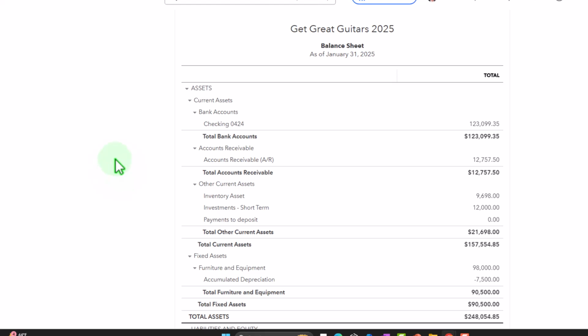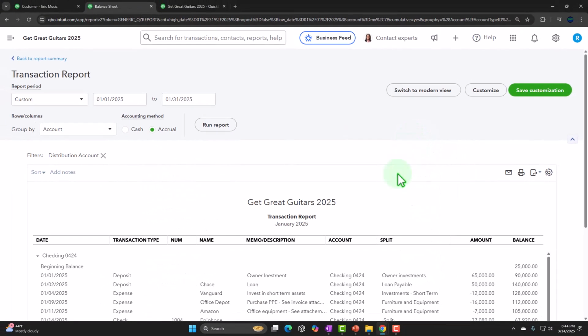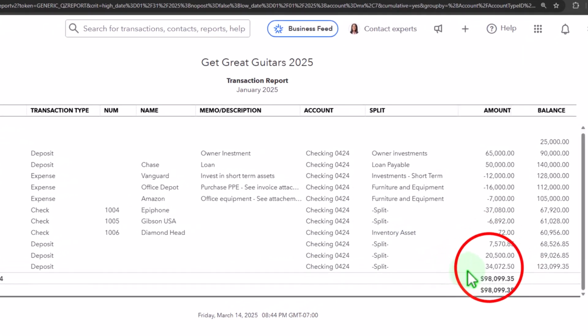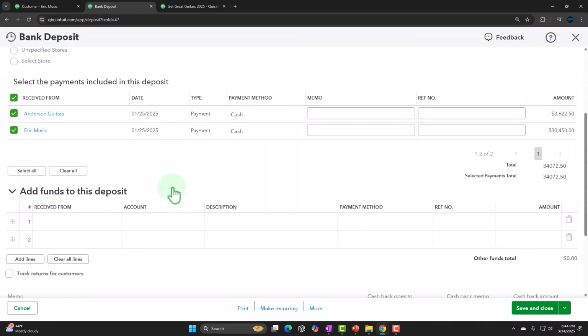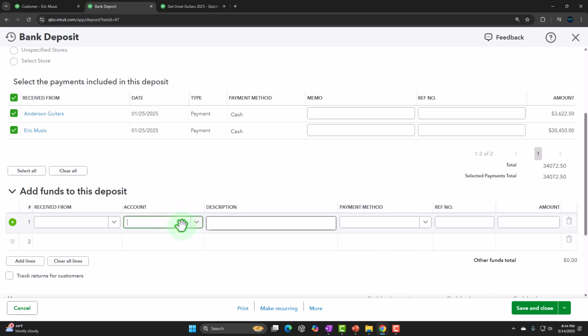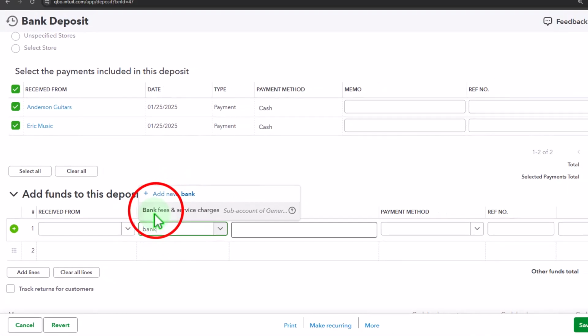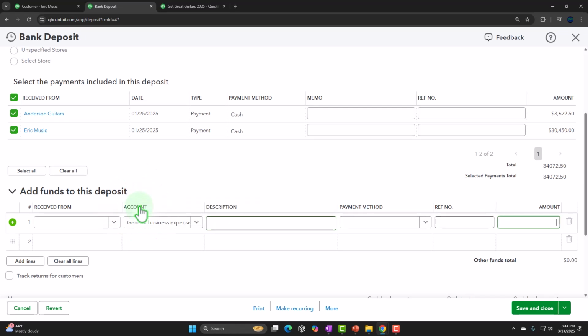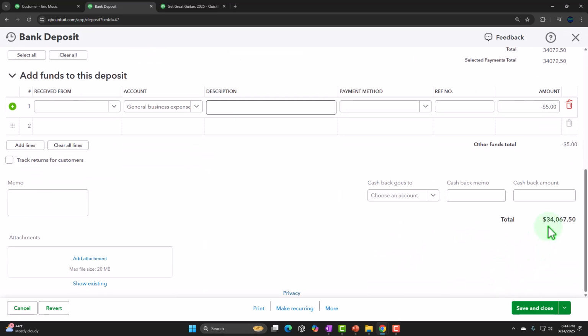All right. One other thing I want to point out here is if I go into this checking account and we go down to the deposit, what if it came through the credit card company and they charged us a fee? Then we can add the account down here called like bank fees or something, bank charges, and then we can put in the fee. So that would decrease the amount that finally hit our checking account.